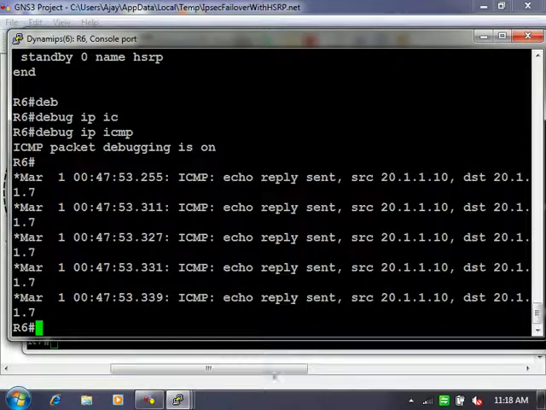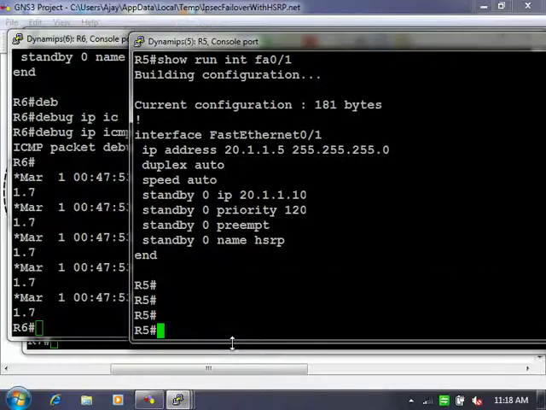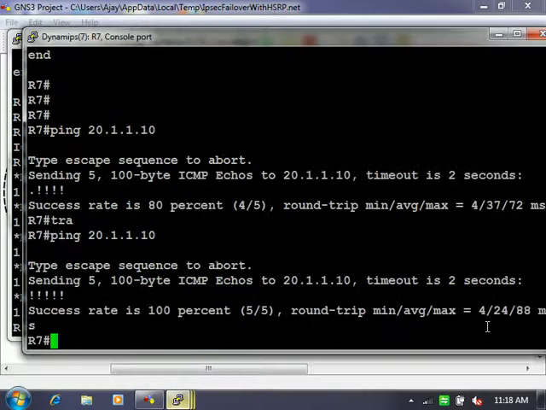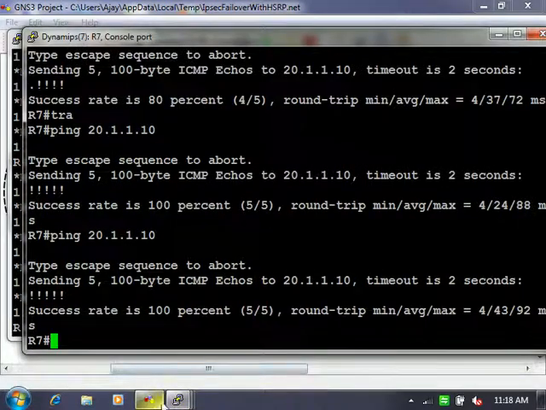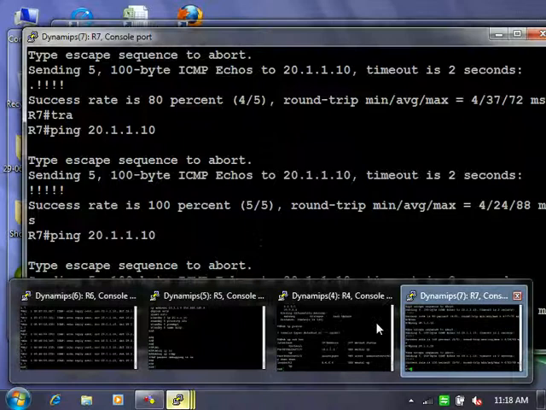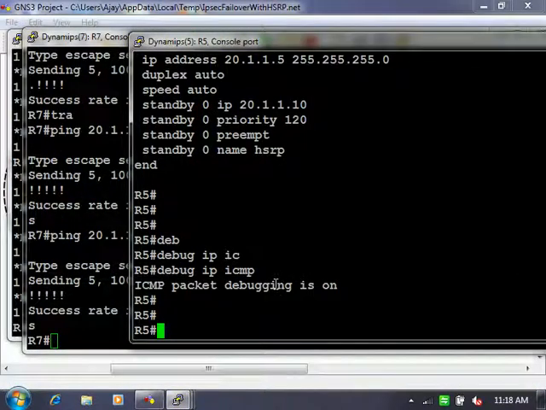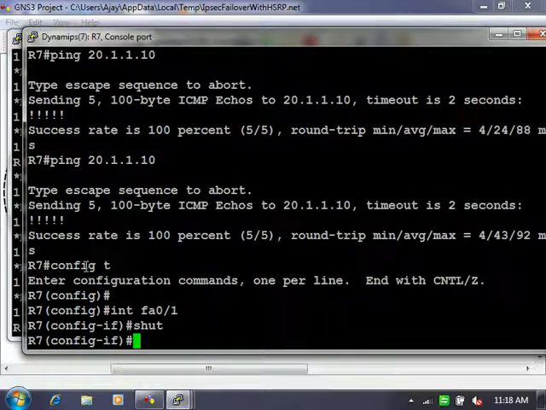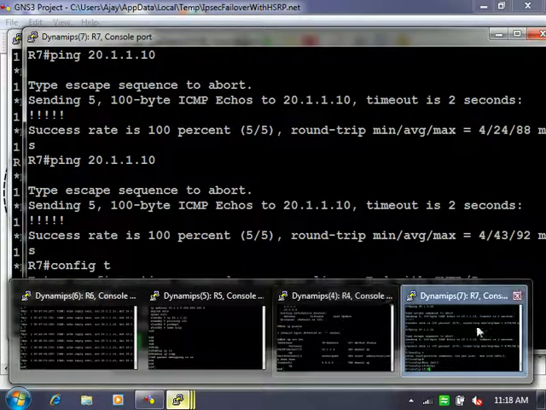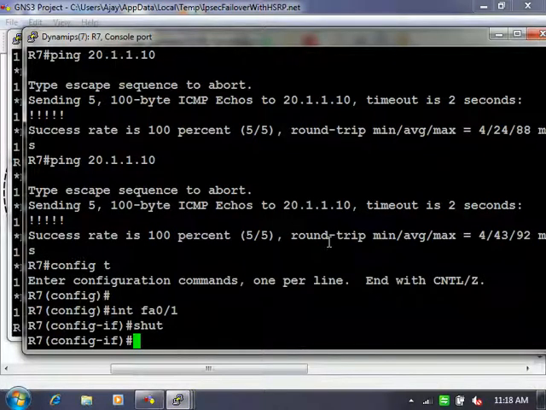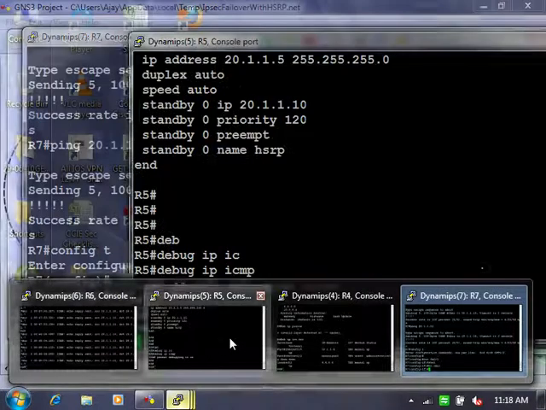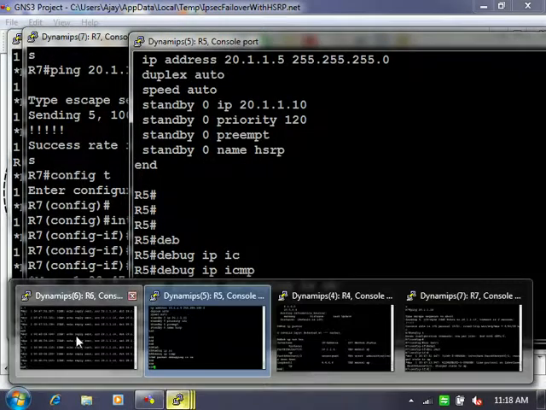Right? Let's go to R5. Again run the same test. Did you get anything? No, right? Let's shut down this interface so we can exactly come to know whether your failover is working fine or not. Sorry, I did it on R6, right?